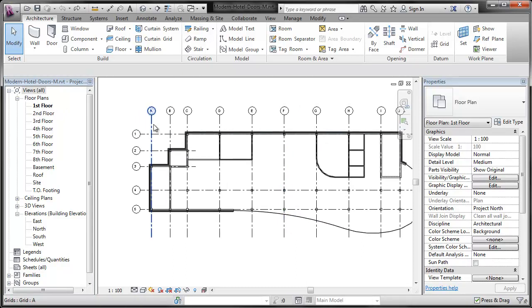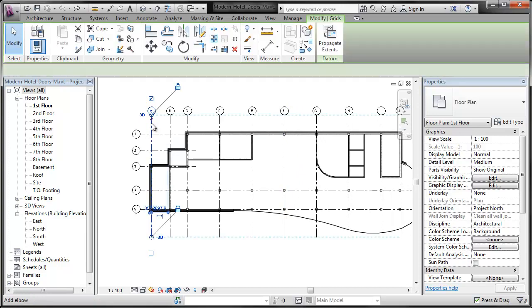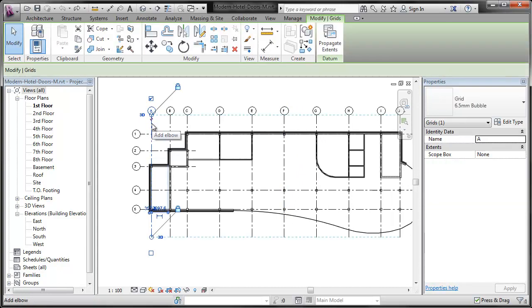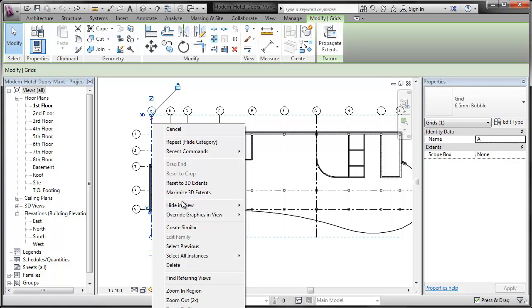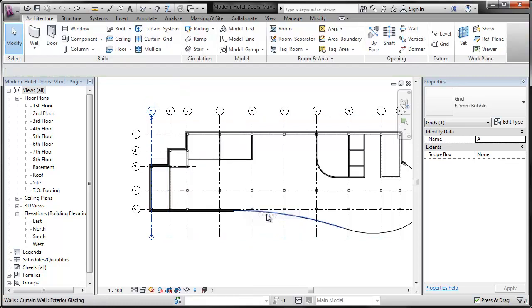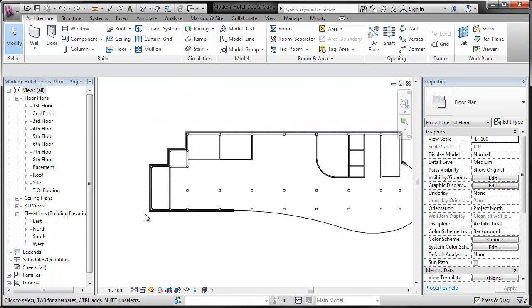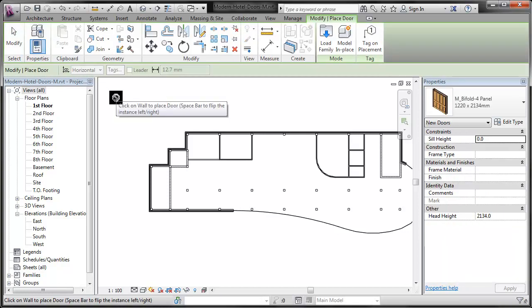And typically we just want to look at the plan pretty easy, so we want to hide the grid, so we can select one grid. Once we've selected one of the grids, we can right click on it, we can then choose hide, and instead of choosing elements, which hides one at a time, we want to choose the whole category, and all the grids will disappear.